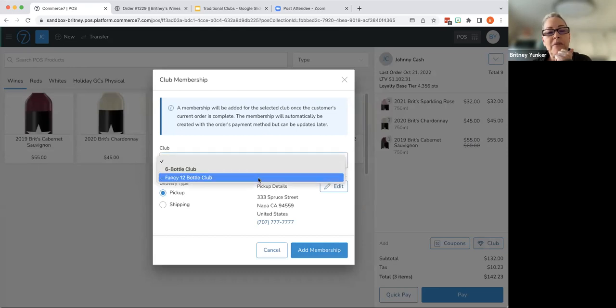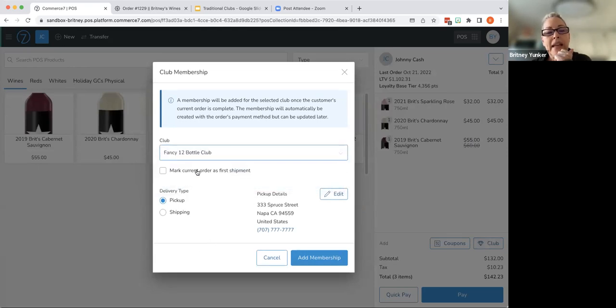And we choose the club, the fancy 12 bottle club. And here's some little magic here. Mark current order as first shipment, because a lot of times that's what they want to be able to do. Now, when you do this, you'll notice that the 3 that I put into the cart do not meet the 12 bottle minimum, right? Doesn't matter.